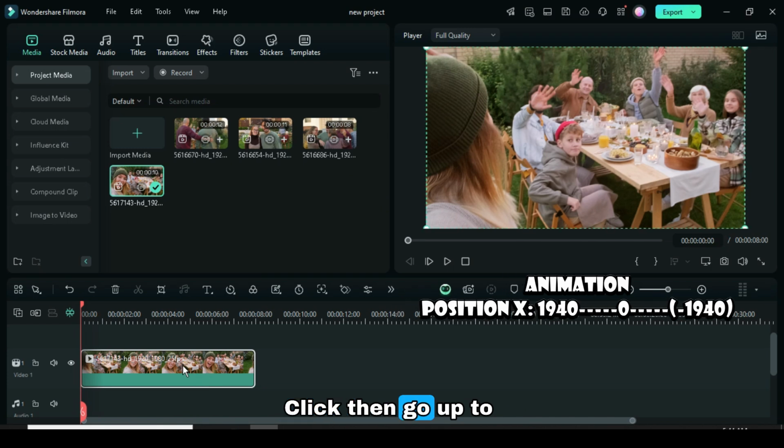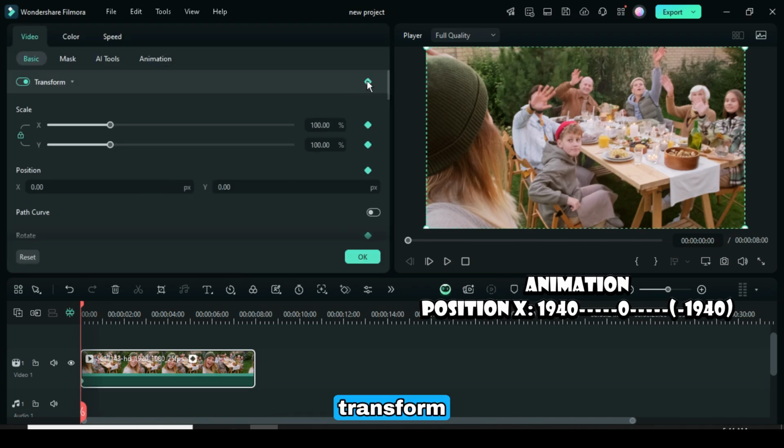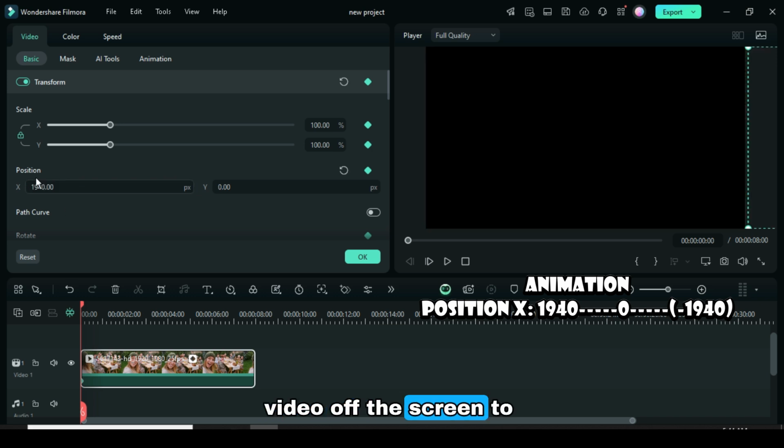Let's start by dragging down a video and trimming it down to 8 seconds. Click, then go up to Apply Keyframe to Transform and set the position X to 1940 to move the video off the screen to the right.